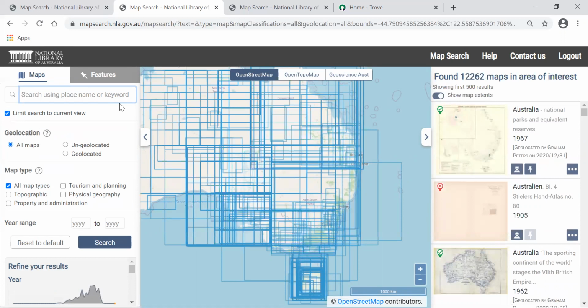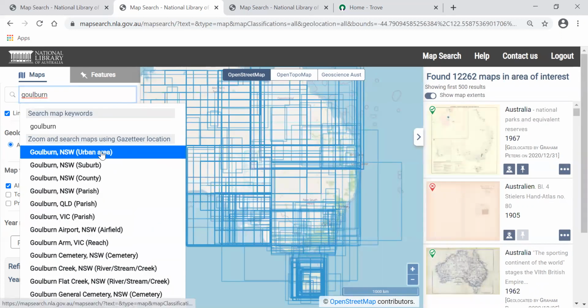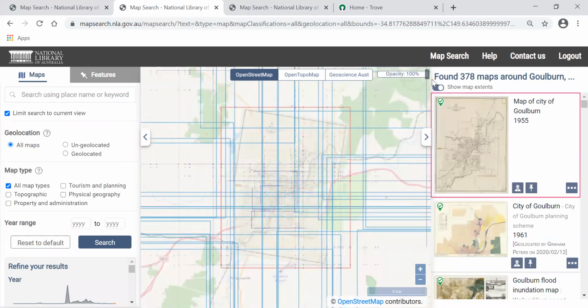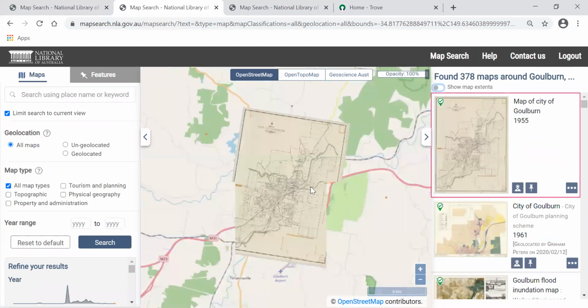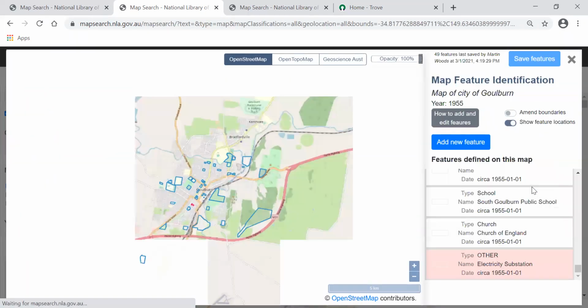Moving back over to the Maps tab, I'll do my search of Goulburn. Again with the Gazetteer entry. And I'm going to take a look at this 1955 map. Extends off again. And once again, because we're logged in, the geolocation button is active, and we can see that the map has been geolocated. And the option to edit or add features is also active. So I'll click on that one.